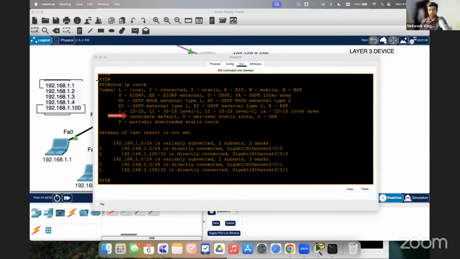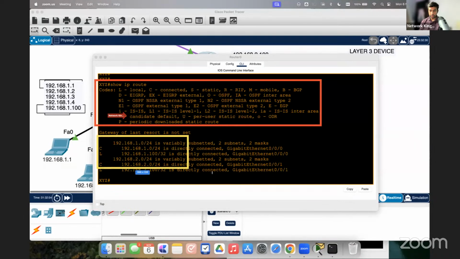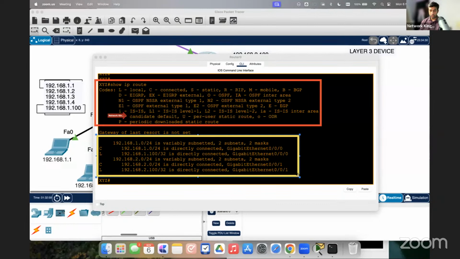So when you type show ip route, these numbers above you can ignore right now, but these are different routing protocols we are going to use in future. Right now you can ignore that. We have to focus on the below part, which you can see in the yellow box. Focus on the yellow box. So now what is written over here?